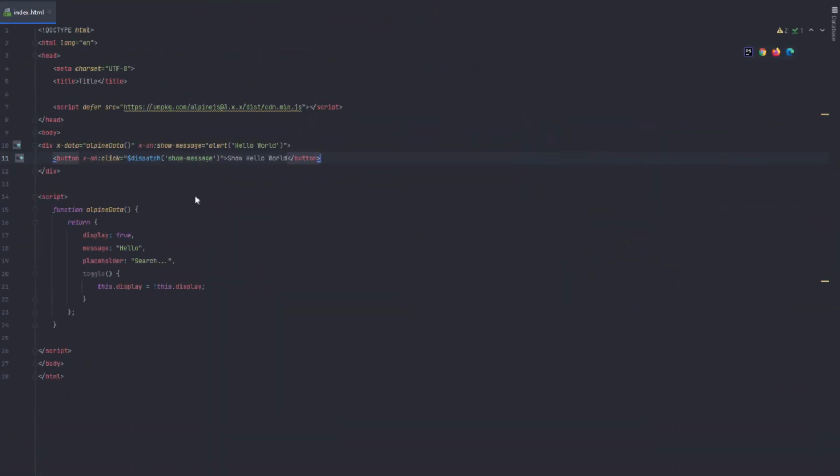What's up guys? Welcome to the 6th lesson of Alpine JS. In this lesson we will talk about modifiers. To have an organized and clear work, let me delete these codes that I don't need.